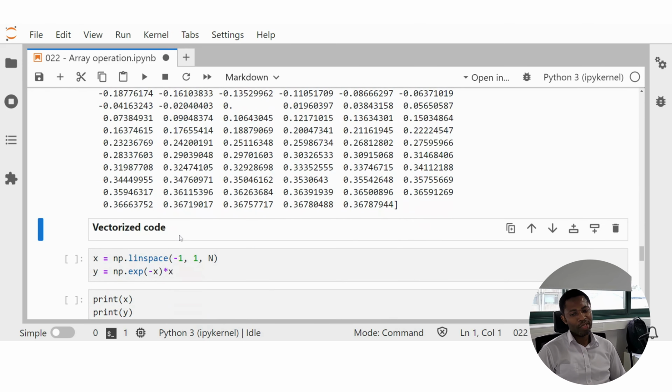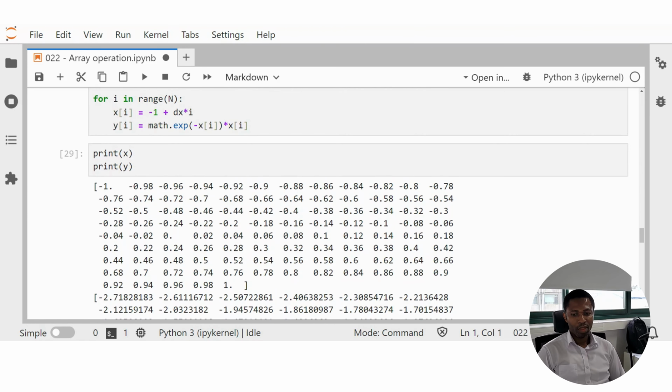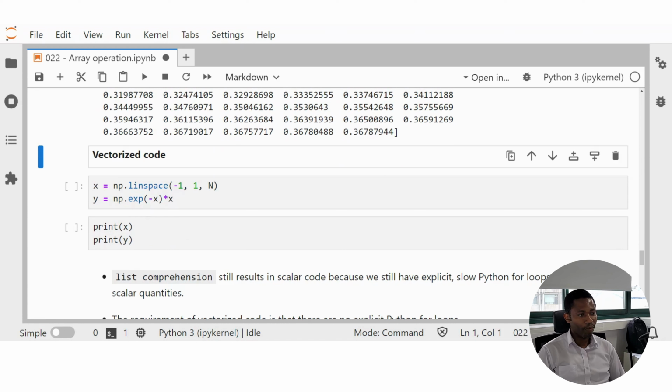But what is the vectorized code of what we have just done here? It's simply using the NumPy function np.linspace from -1 to 1. And how many linearly spaced values do you want?